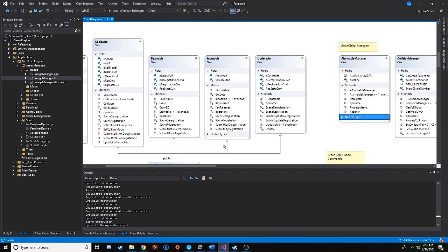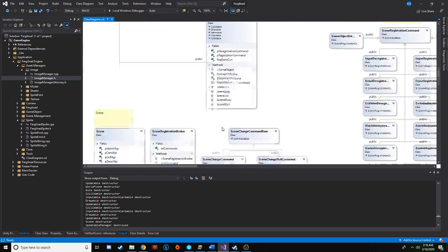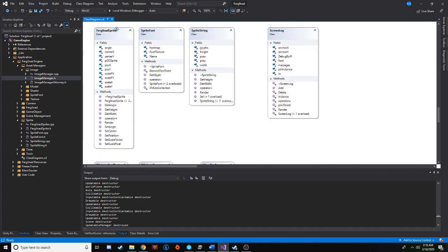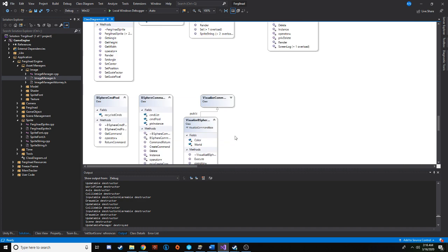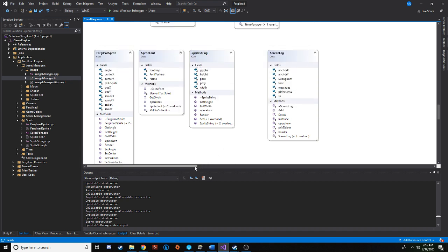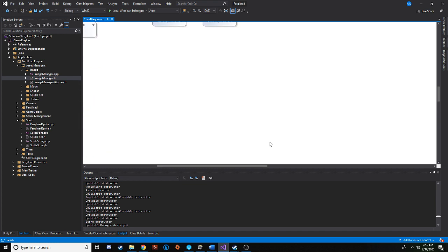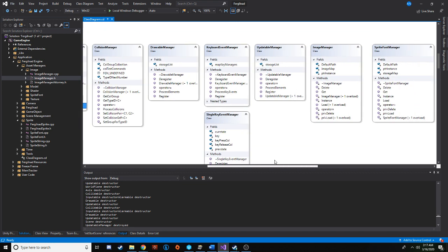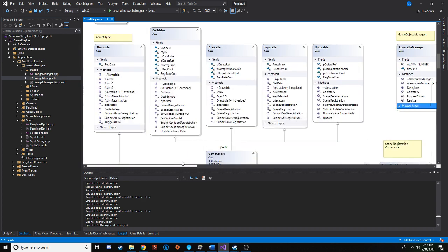So for the class diagram for the sprite, it would be right here. So I have the engine sprite right here. And then I'll just go over the image manager one more time. So there's the image manager.